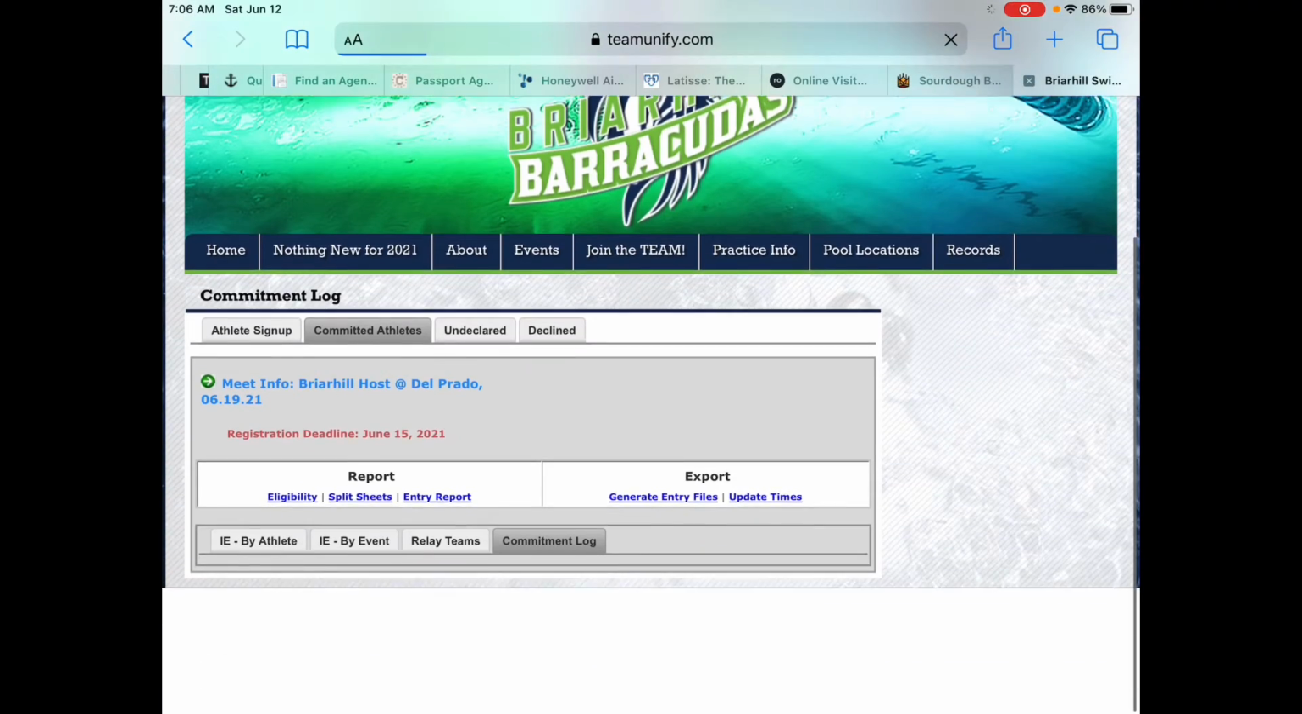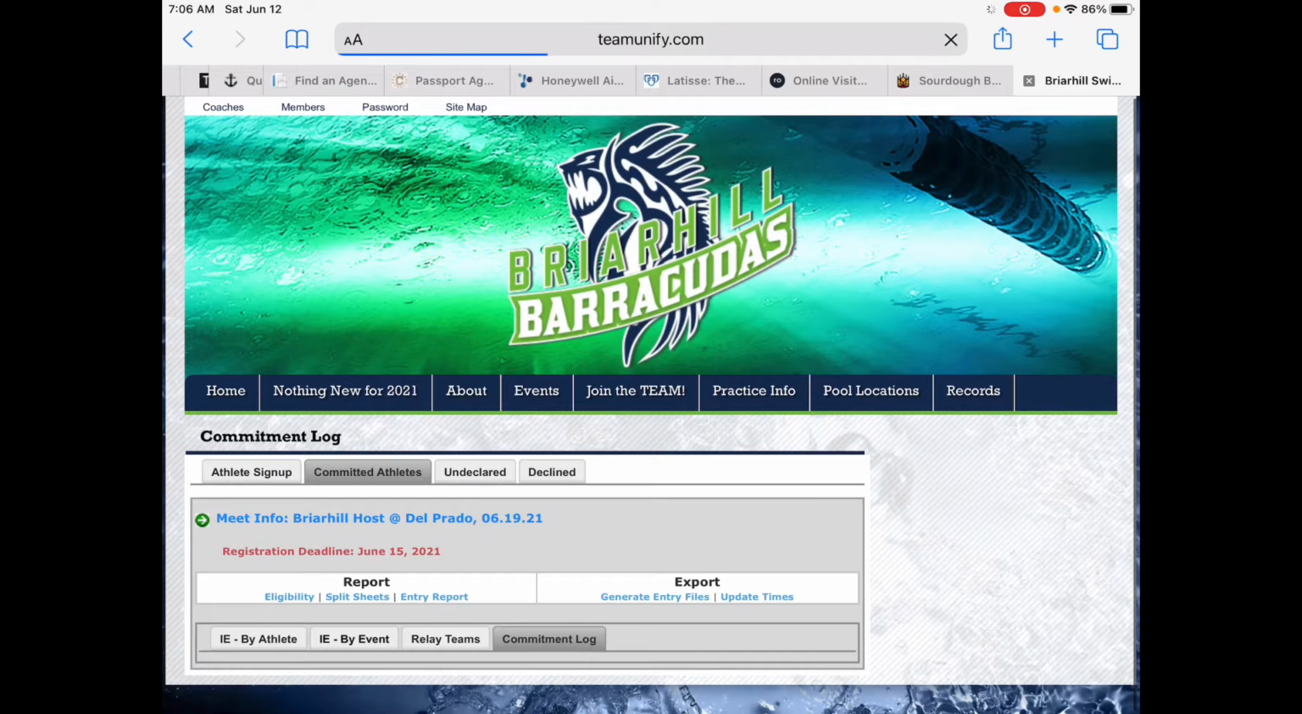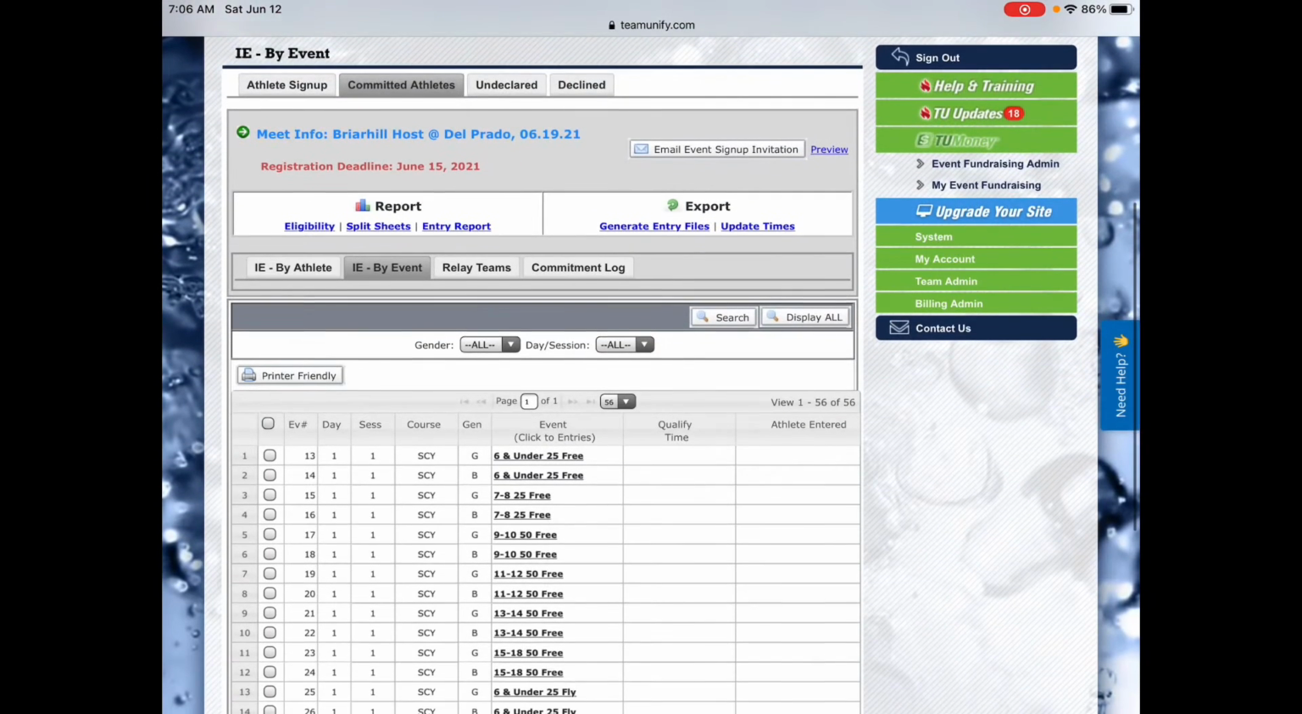And I don't even know what commitment log is. I wouldn't worry about that. Maybe that's going to show the notes, I don't know. But I usually look at it by event.